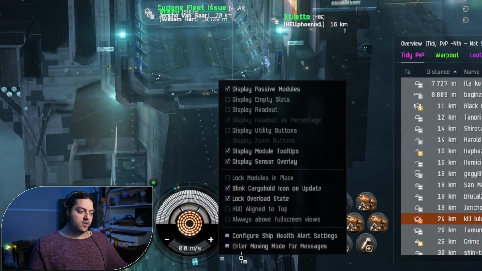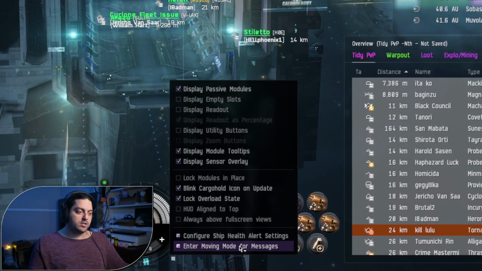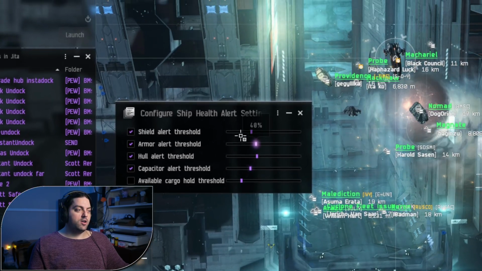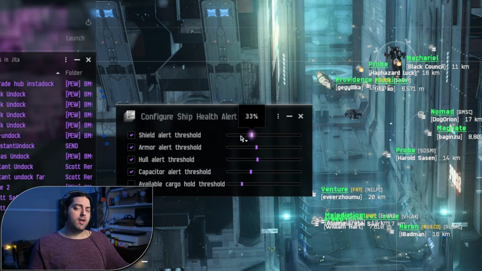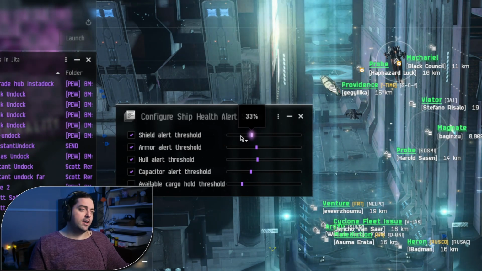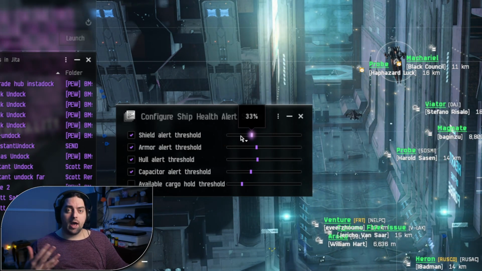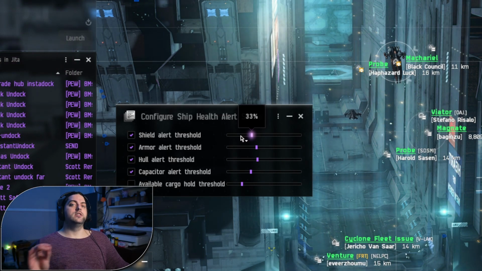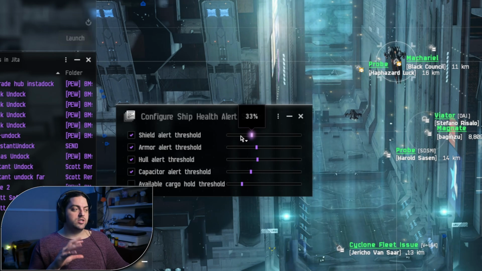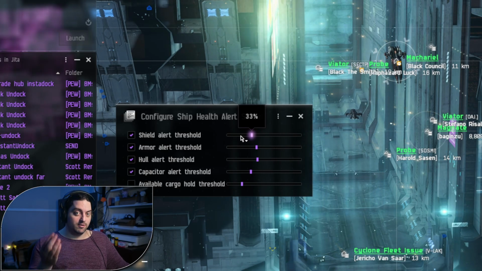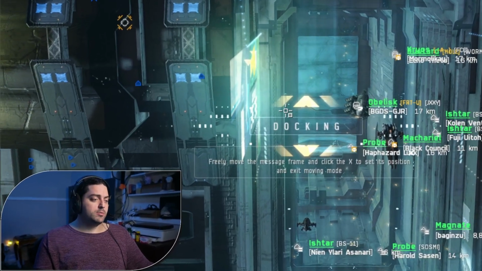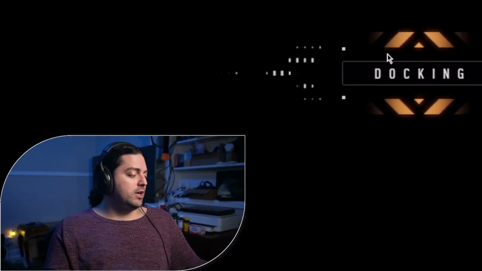I like mine on the bottom though, so let's go ahead and put that back on the bottom. And then there's also enter moving mode for messages and configure ship health alert settings. So this is when you're going to hear all of your alarms. If you're flying a particular kind of ship, this can be very handy. Maybe you're in an armor Paladin and you don't want to always hear your shield alarm going off. So you can selectively turn these on and off, change their positions. But do be careful, because if you forget to turn it back on, it could be really bad, right? Hopefully that helps. If you want to customize things a little bit more on your HUD, it can be super handy. And yeah, let's go ahead and move on to the next thing.